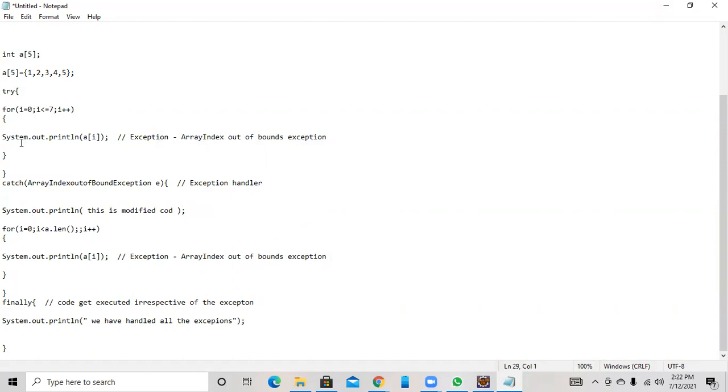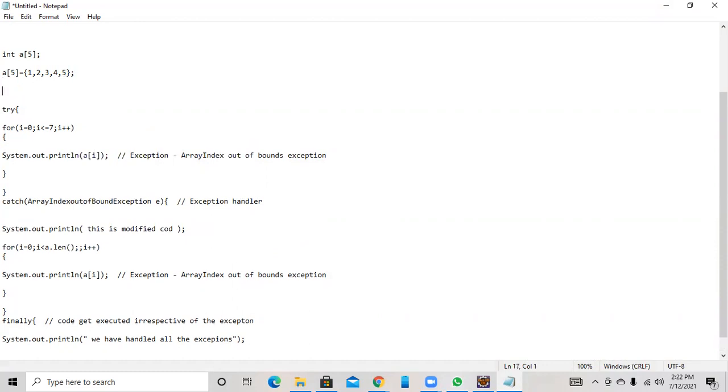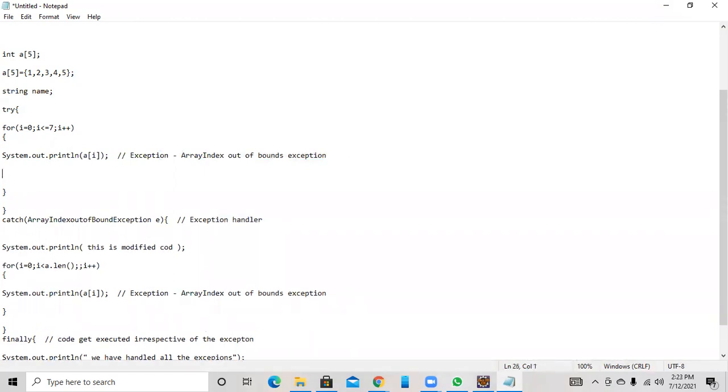We are not sure, right? Suppose there is another element, some string name. We simply try to use system.out.println of the string. Is the string defined first of all? No. Then what kind of error might come? Since we have not defined or assigned any value, there is a chance of getting a null pointer exception.